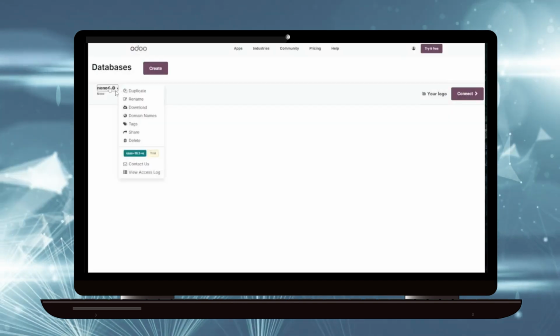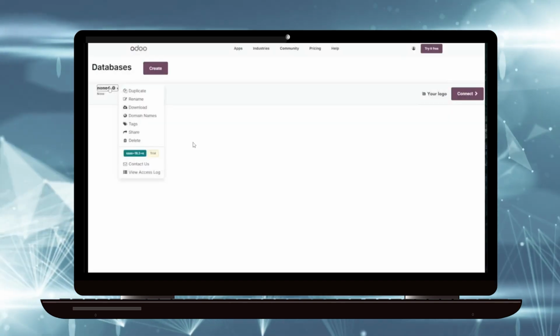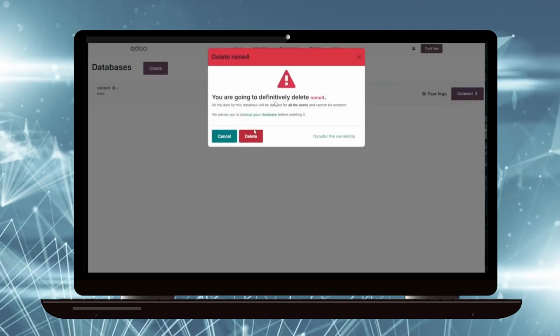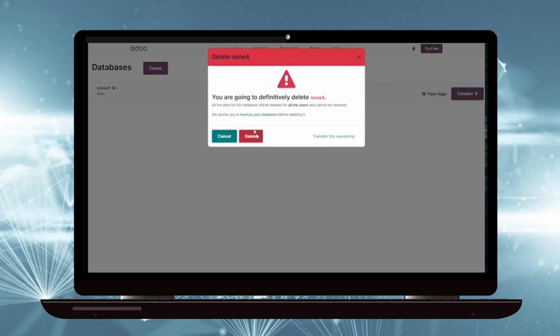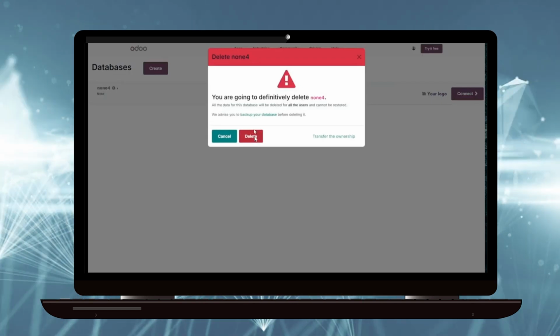Click it, and Odoo will give you a warning. Deleting a database is permanent and cannot be undone. So make sure you really want to delete it. If you confirm, the database will be permanently removed. That is it. Clean, simple, and fast.